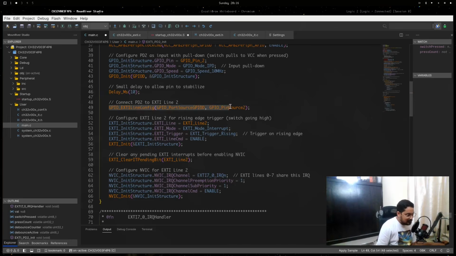Next, we need to connect the external interrupt line to PD2. Now this concept is important because there are 7 EXTI lines corresponding to the 7 pins of a port. If you look at the data sheet, you will know how this connection is taking place. But for PD2 you need to connect EXTI line 2. And then we have set up the mode.